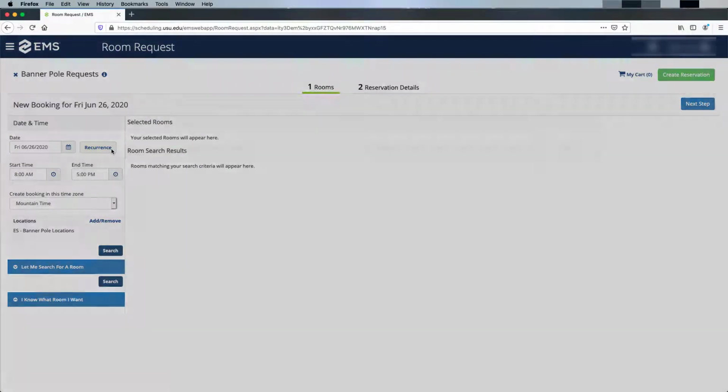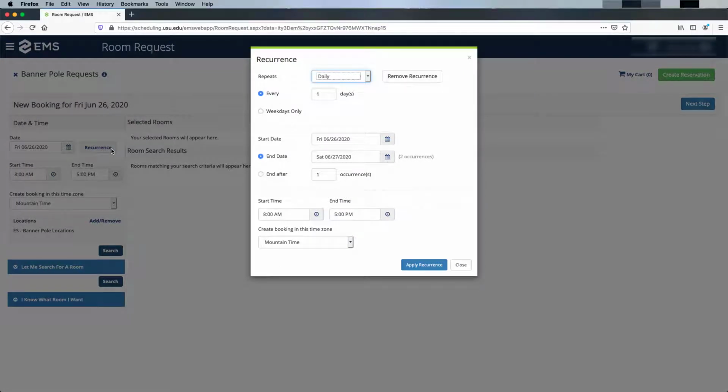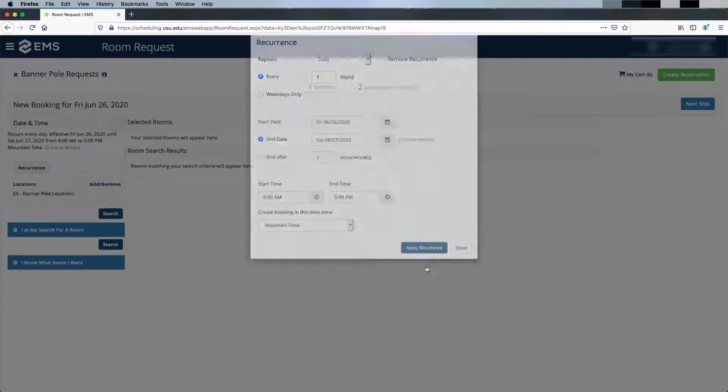Then click the Recurrence button. A box will appear with options for you to choose from. Under the Repeats section, select the drop-down menu and select Daily. Then in the middle, under Start Date, select the day you want banners to be put up. Then in the End Date section, enter when you would like them taken down. Finally, click the Apply Recurrence button in the bottom right corner.